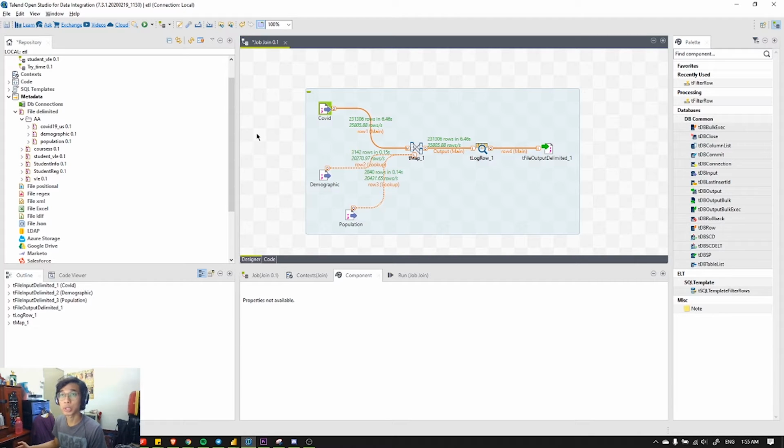I did my ETL process on Talend. First, we create the job. I named my job join. My job consists of three tFileInputDelimited, one tMap, one tLogRow, and one tFileOutputDelimited.